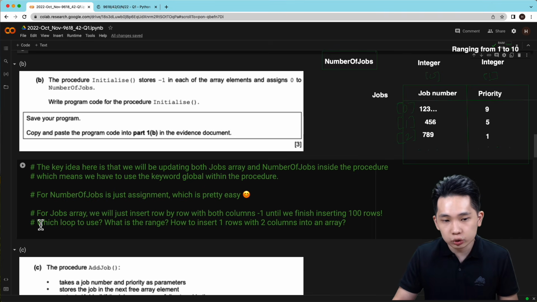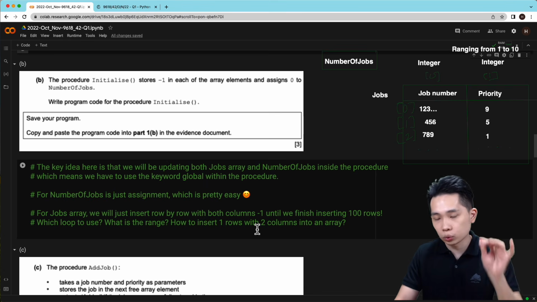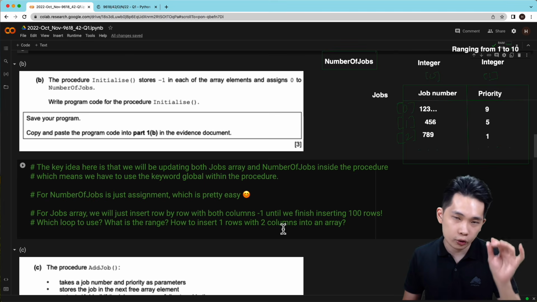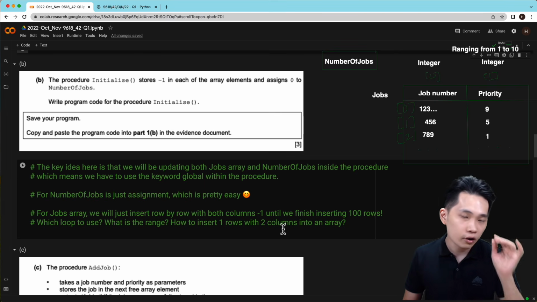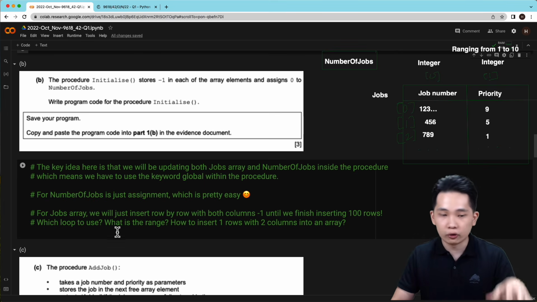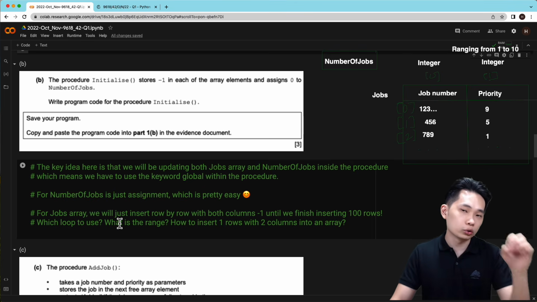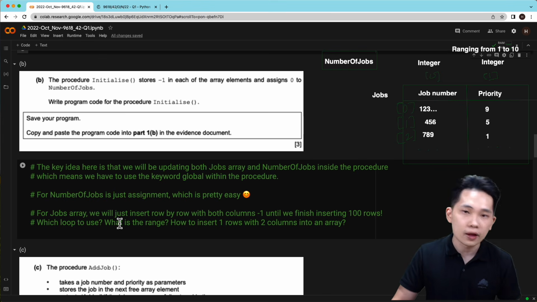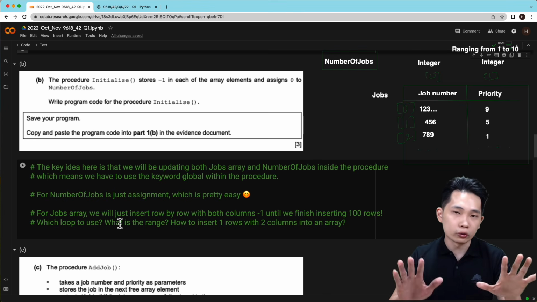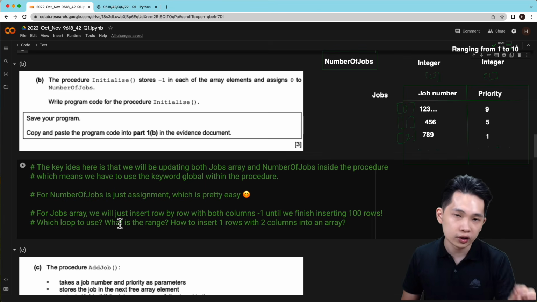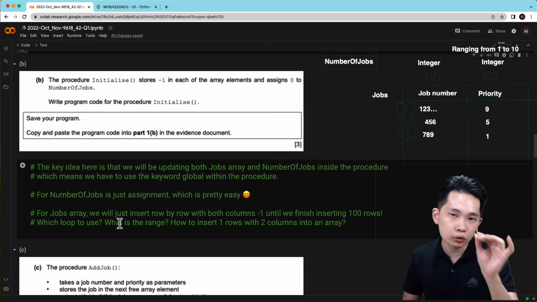And next, which loop to use and what is the range? How do you insert 1 row with 2 columns into an array? So when you do this question, these are all the prompts or questions that you have to ask yourself before writing the answer. For example, for which loop to use, since this is a count control loop, most of you just use a for loop. And what is the range? The range would be 0 to 100 using the range function. And remember that for this array, we have 100 rows, but the index starts from 0. So when I write the range function later, I will be writing range 0, 100.